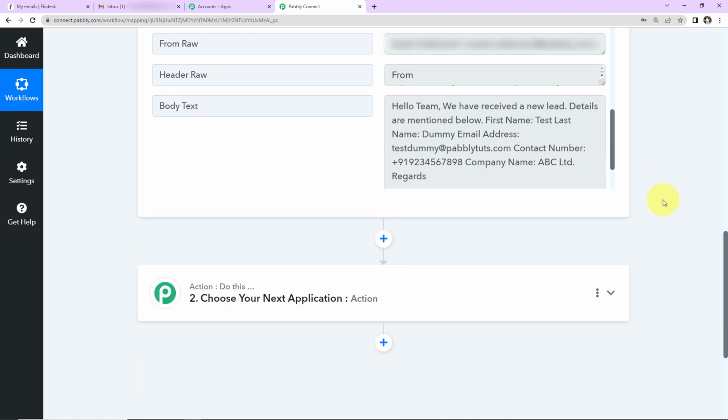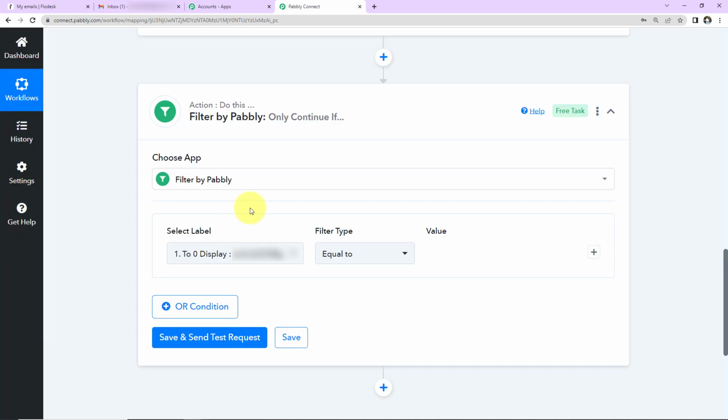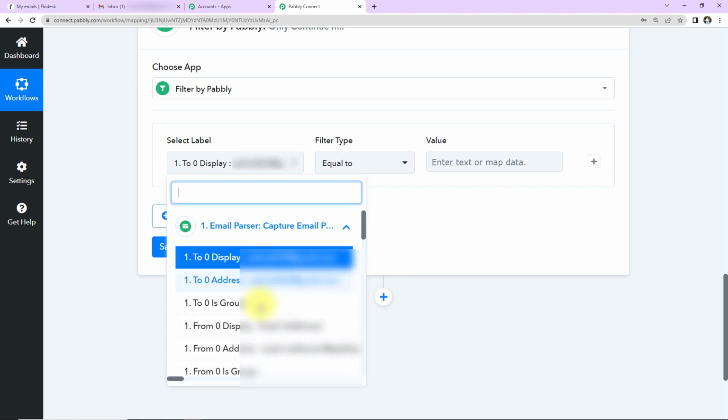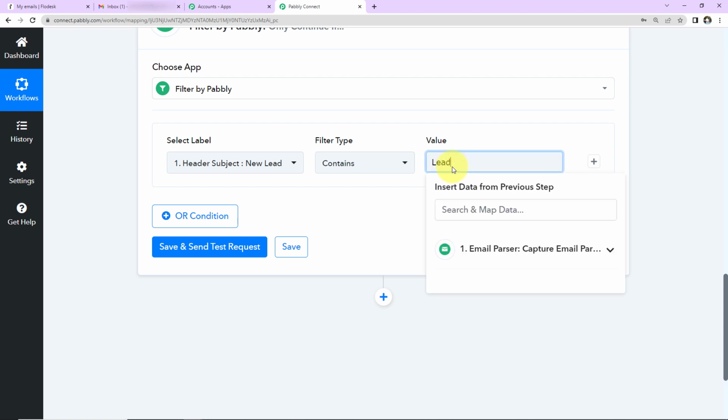Now first of all, I want that every time I receive an email, if it has a word like lead or new lead, then only this workflow should continue. This workflow should not run for any random email. So here I'm going to choose this feature by Pabbly, which is filter. What I'm going to do here, I'm going to go down. Let's go to the subject. So this here is the subject. Now this should contain words like lead.